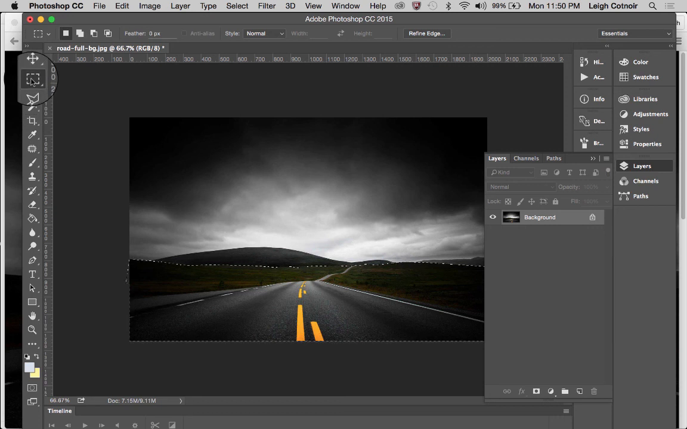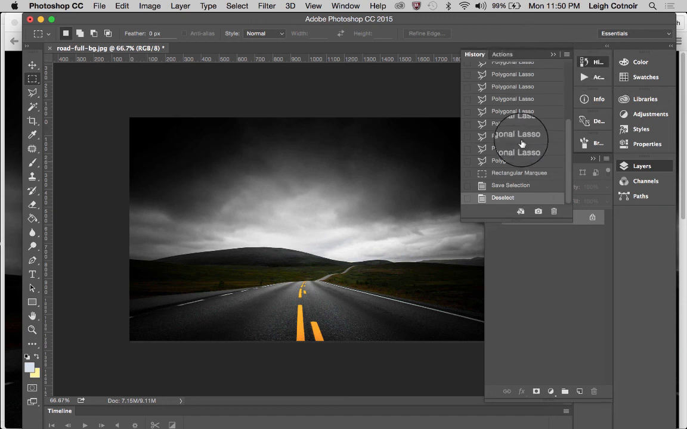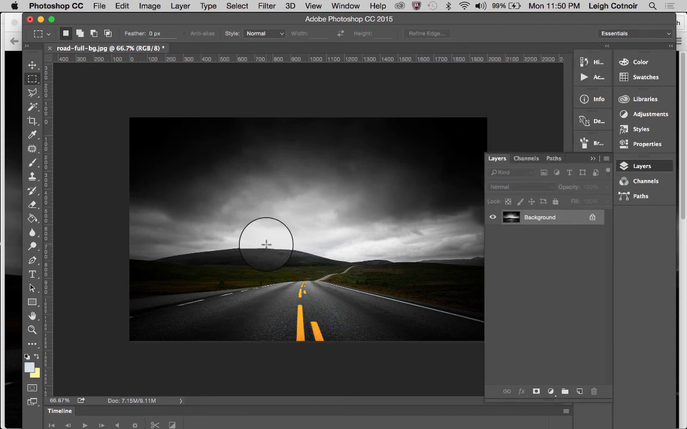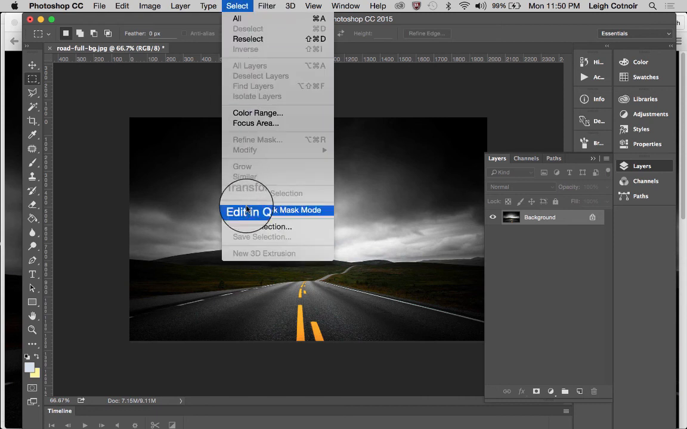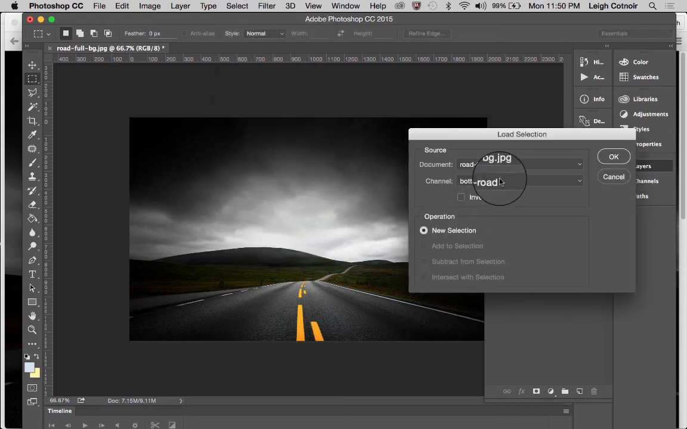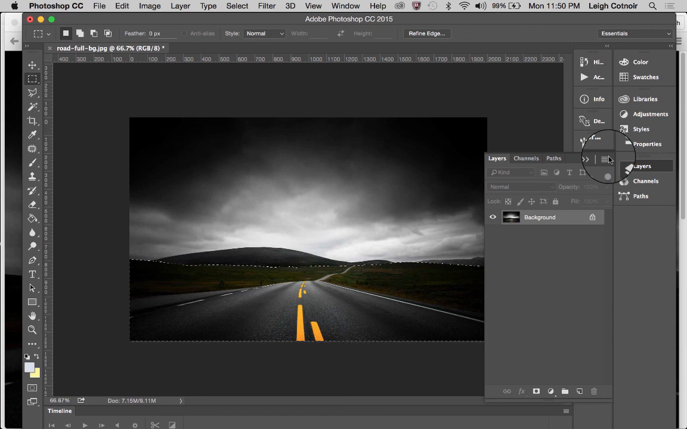So let's say that I accidentally deselect and I do other stuff, and for some reason I make a mistake and I can't go back in my history, right? By the way, this is your history. So you can always go back steps. Now, if I lose my selection, I can go up here to Select, and I can say Load Selection. It'll ask me which one. I can choose from the list if there are other ones and say Bottom Road. I select OK, and then it'll load it for me.